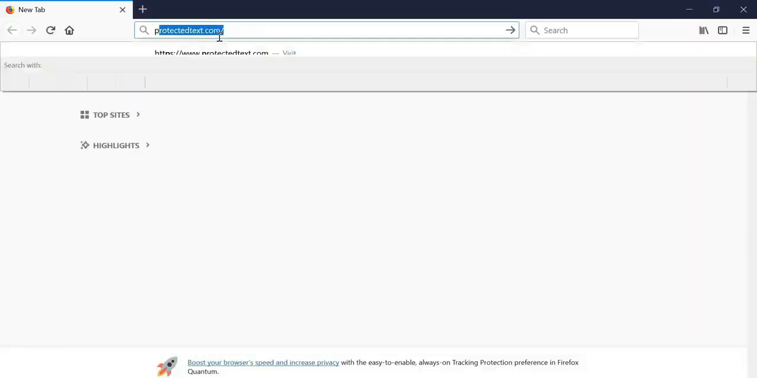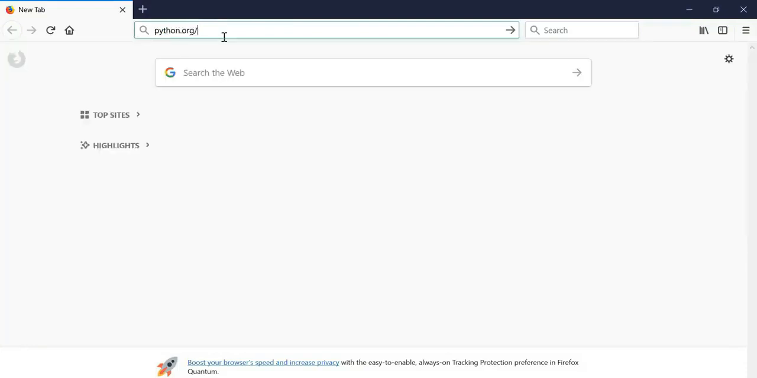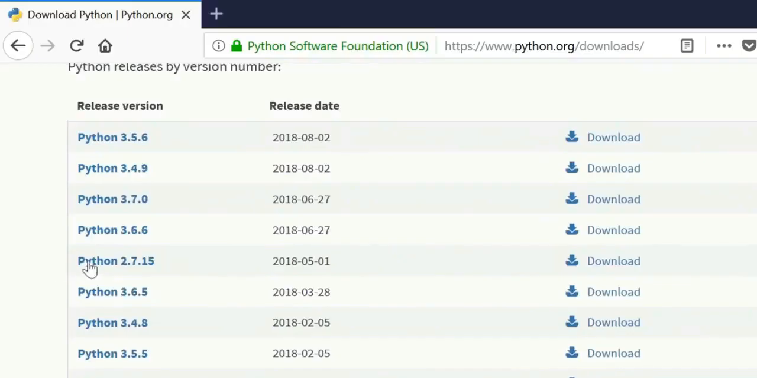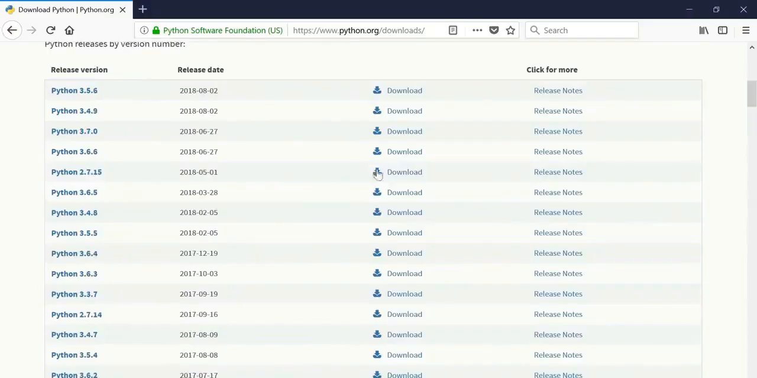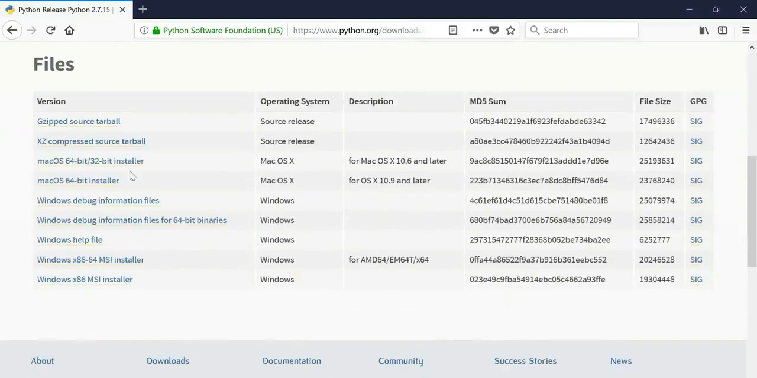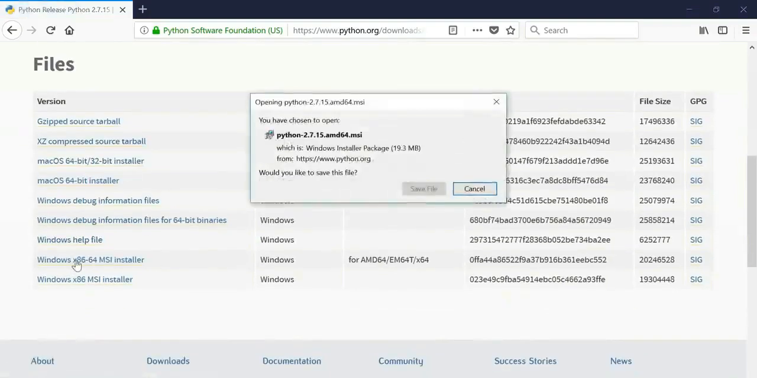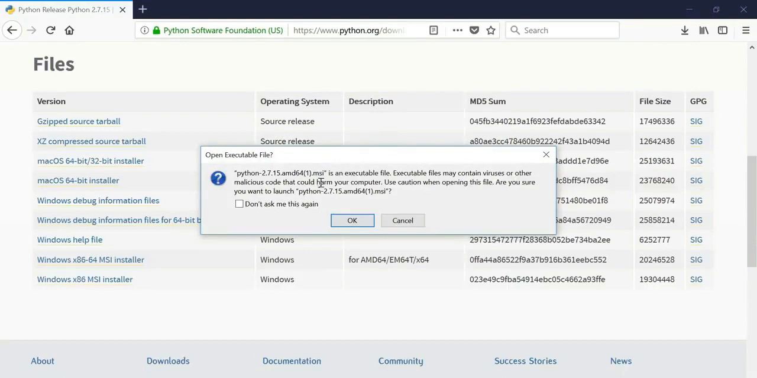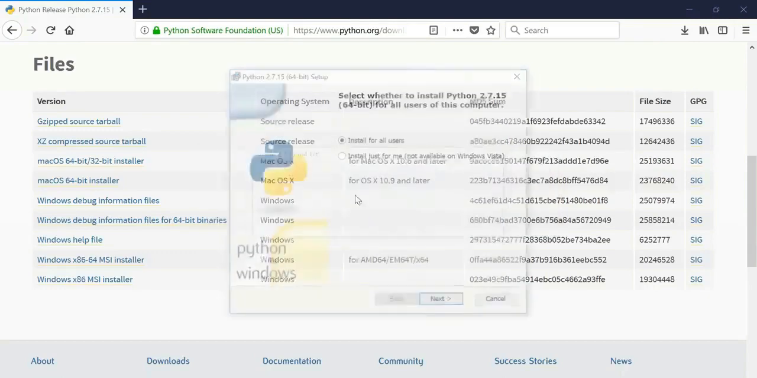First off, you need to download Python, so open your browser and go to python.org/downloads and hit enter. Now scroll down and search for the version Python 2.7.15 and click download. Now based on the operating system you use, download the Python installation file. Since I'm using the Windows operating system, I'll download the Windows installer. Once the download is done, open the installer and install Python on your computer.